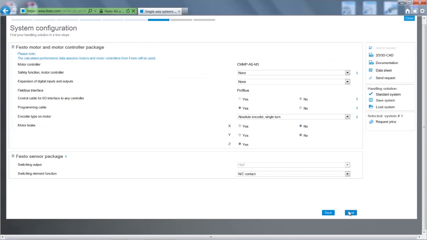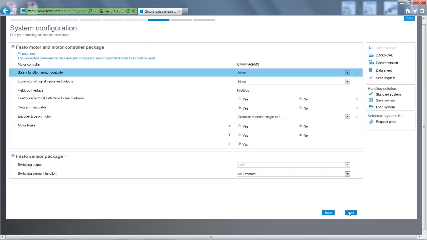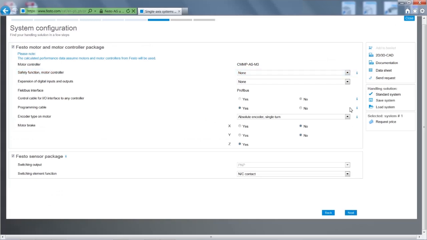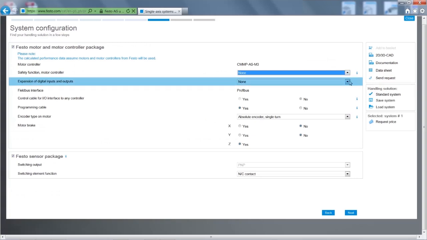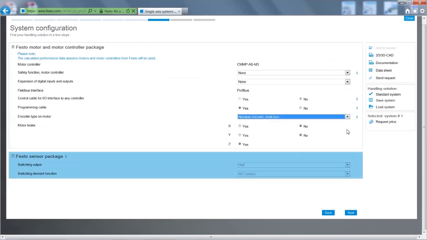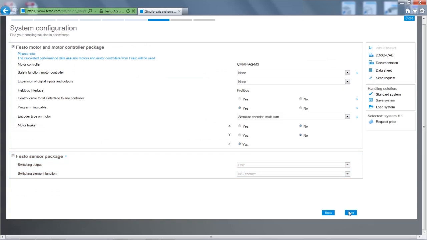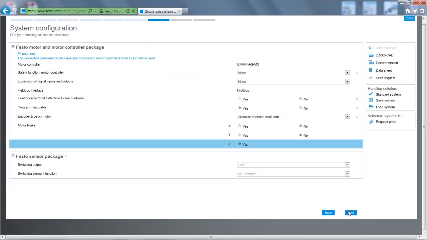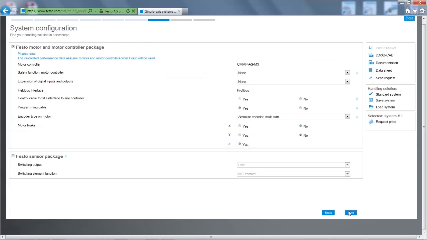Depending on the type of motor controller, you can choose between two safety categories. If you add digital inputs and outputs to your package, a plug-in card will also be supplied with the controller. If you choose a multi-turn sensor, the sensor package is not needed and it's automatically deselected. You can add it again if required. If a Z-axis is available, the motor is equipped with a motor brake as standard.